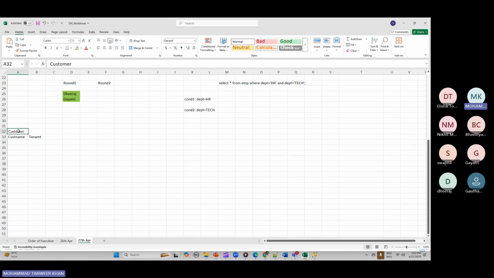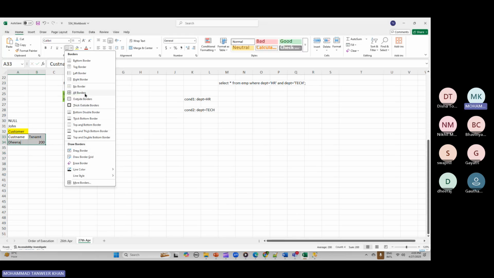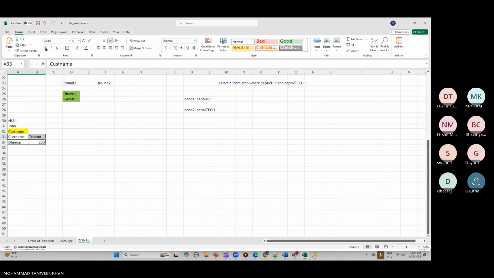Now let's say I have a customer table and we have a customer name and transaction amount. We're trying to understand the meaning of null. So let's say we have Dheeraj, and we have a salesman, John. It is marked here 200. Which means Dheeraj has purchased something for 200 rupees, right?